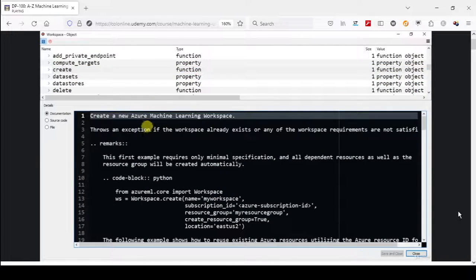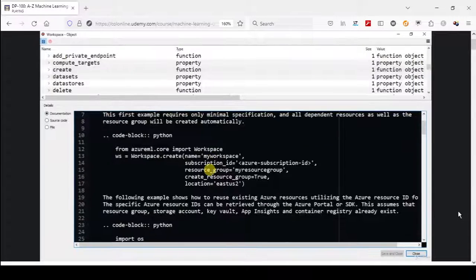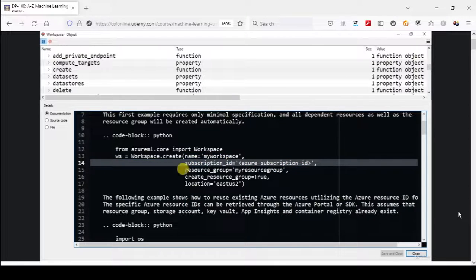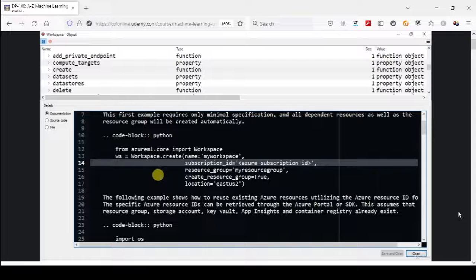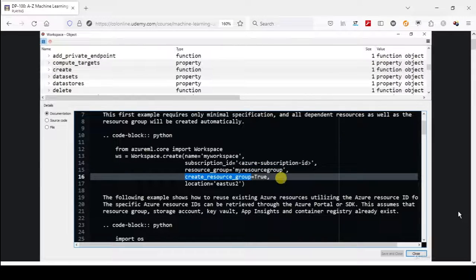And as you can read here, this method is used for creating the new workspace. Now, as part of creation, it requires a few parameters listed over here. Now, if you remember the lecture for creating the workspace using the Azure portal, these were the exact same parameters that we used to provide. So, of course, it requires a name for the workspace, then the subscription ID. You may have to copy this from the Azure portal. Then we used to provide the resource group name in which we need to create the workspace. And there was also an option to create a new resource group, and then the location. These were the minimum requirements that every workspace has to fulfill.